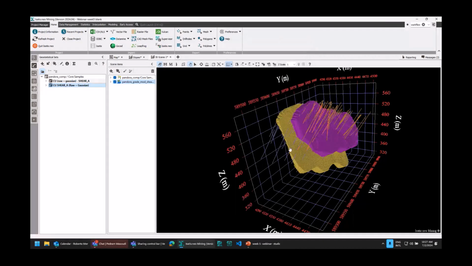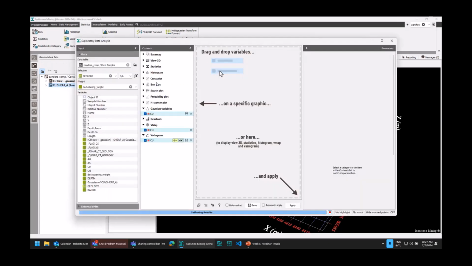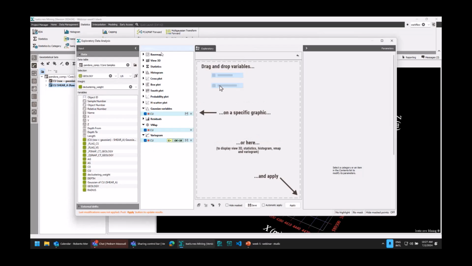Isatis also has its own variography tool. Of course, you can import it from Supervisor, but you can also do all your variography inside Isatis. It is located under the Statistics group, under the task called EDA. As soon as you open EDA, you see that you have more options than just the variogram. Everything related to exploratory data analysis will be located here.